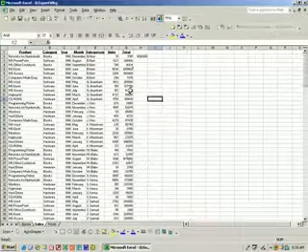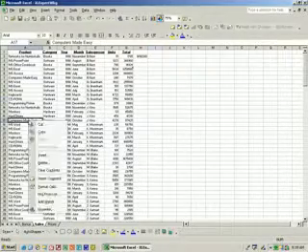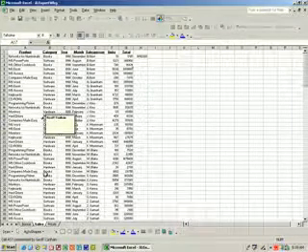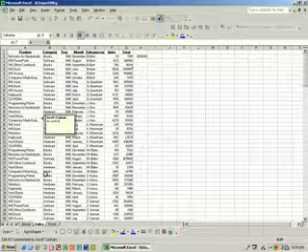Now right click on A17 and select Insert Comment, and let's type "We need to update this book," and then click any cell to close the comment box again.